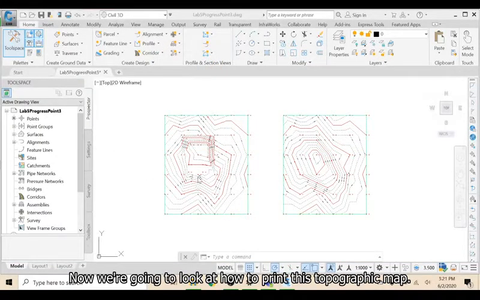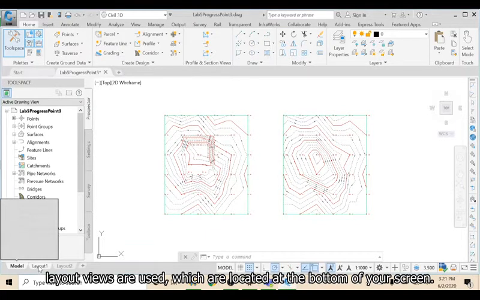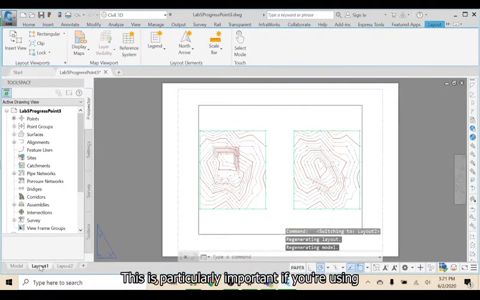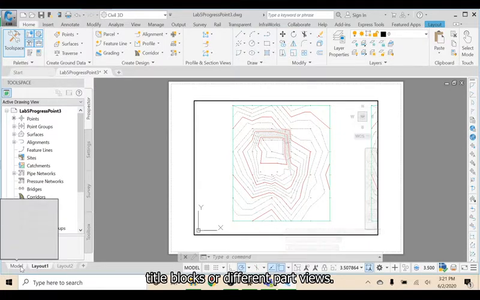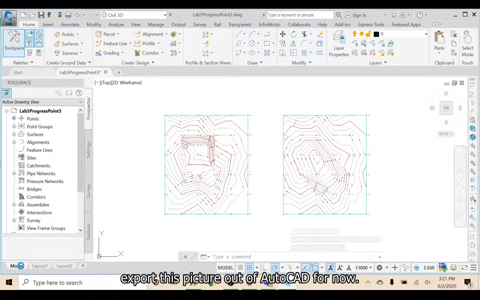Now we're going to look at how to print this topographic map. Usually for printing purposes, layout views are used, which are located at the bottom of your screen. This is particularly important if you're using title blocks or different part views. But we're going to look at the simplest way to export this picture out of AutoCAD for now.